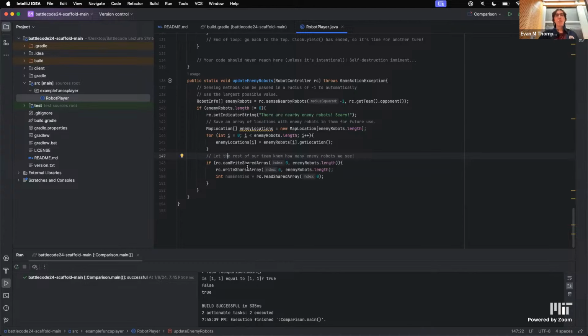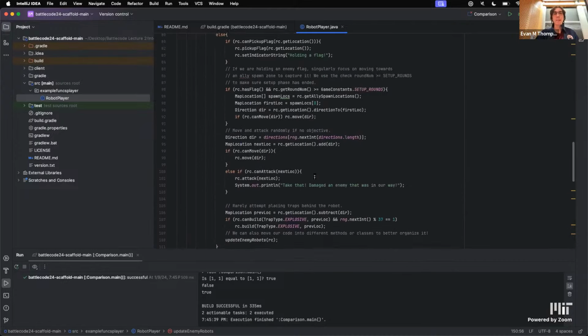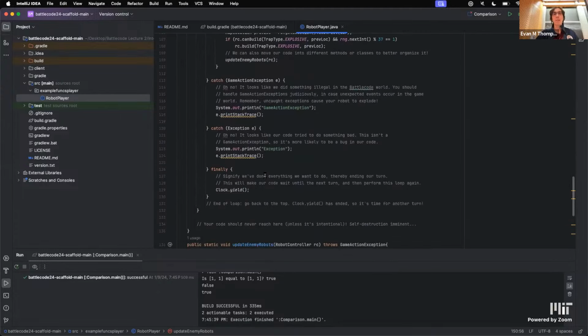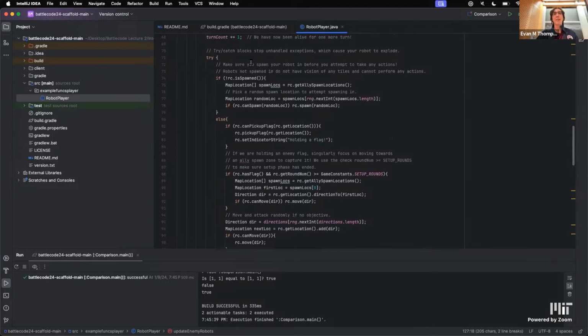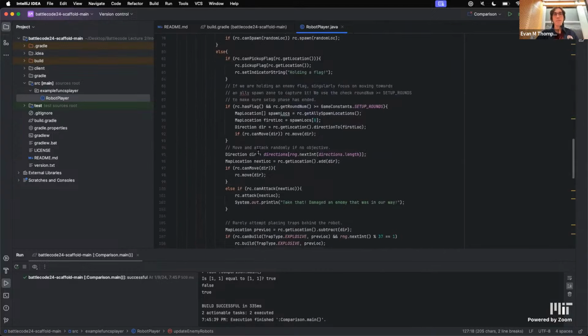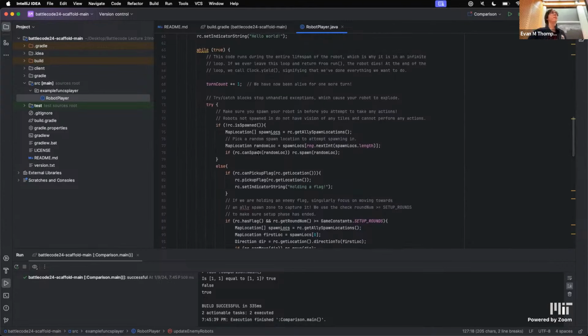So here what we do, we check if we're allowed to write this value into index 0 of our shared array. If we are, we write it. And if we wanted to read it somewhere else, we can call RC read shared array at index 0. So if the first bot that runs writes this array value, and let's say there's 5 robots nearby, then the next bot that runs can read this value and they'll see that 5. Like I mentioned, this is the only way we can share values between robots. But yeah, that's our basic robot player. When that's done, we'll run this finally code, and then the turn will happen again each turn. That's robot player. Any questions about that?